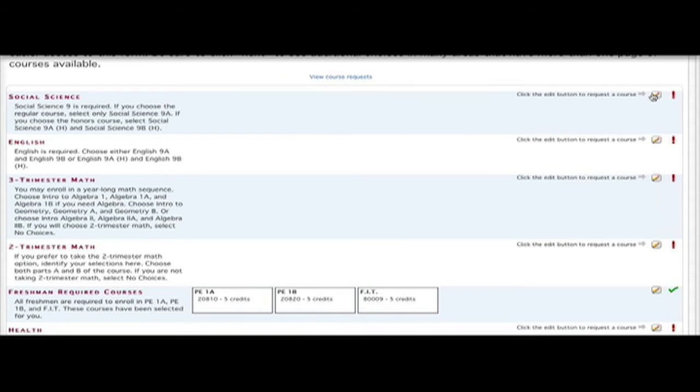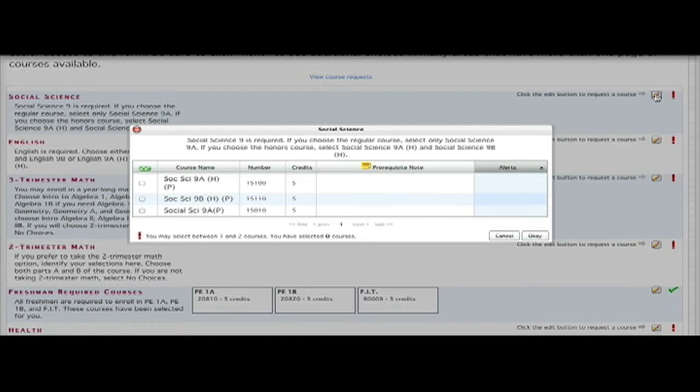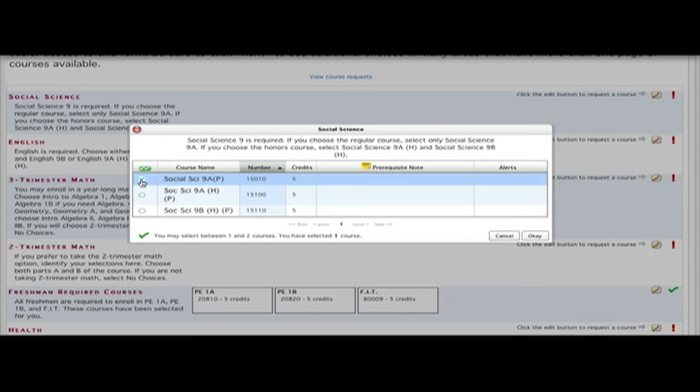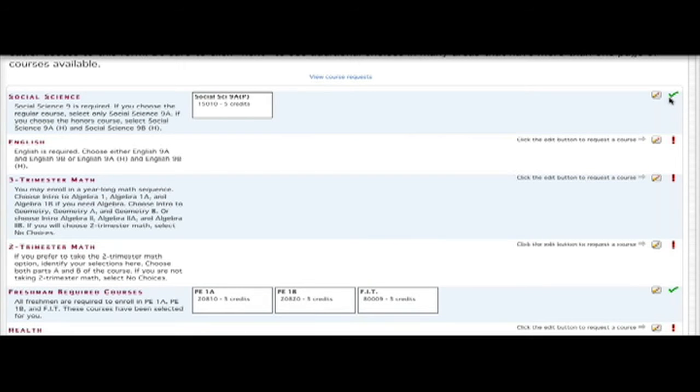Let me show you. We click here for social science, and it lists the social studies classes that are available to us. Now I'm going to suggest at this time you click on the column that says number. That will sort all of the columns by numerical order, which will make it much easier for you to find courses. So once I've done that, I note that I have the option of Social Science 9A or Honors Social Science 9A and 9B. Now I've decided I will take Social Studies 9A, so I simply click anywhere inside that box, it gets a check mark, and OK. And you'll note that it turned to a green check mark over here.